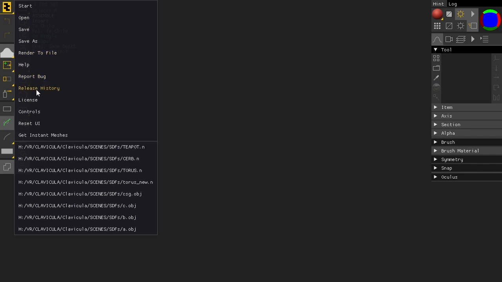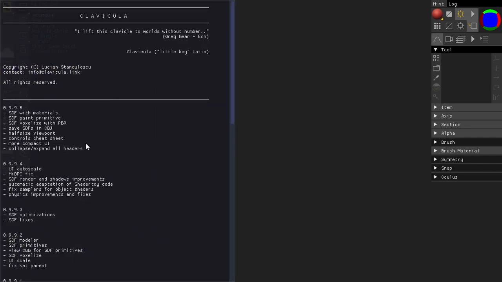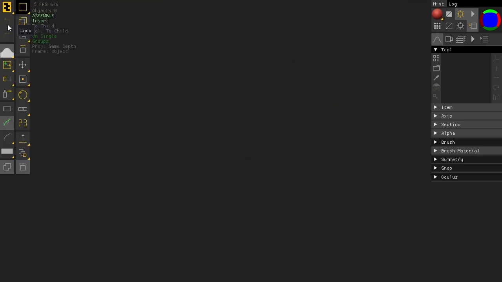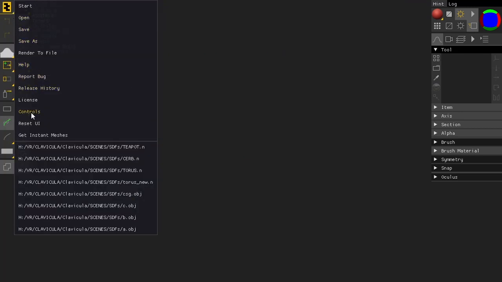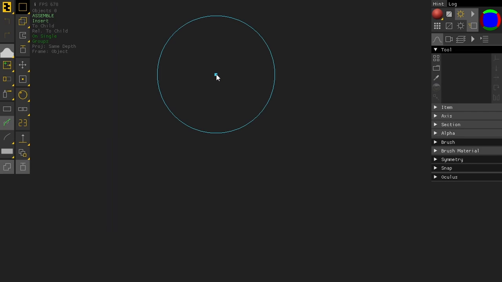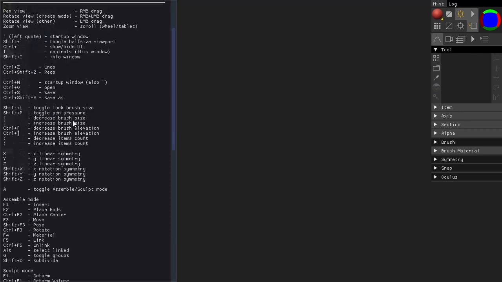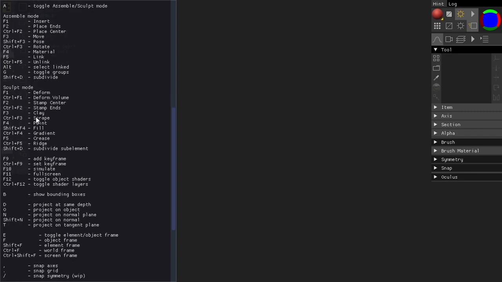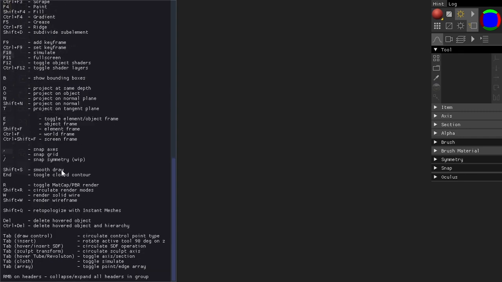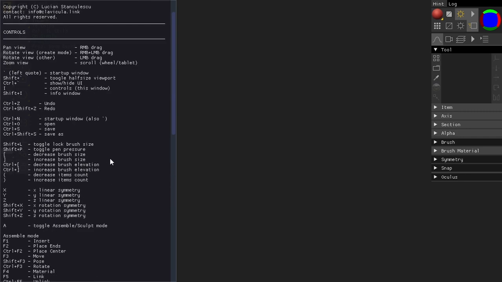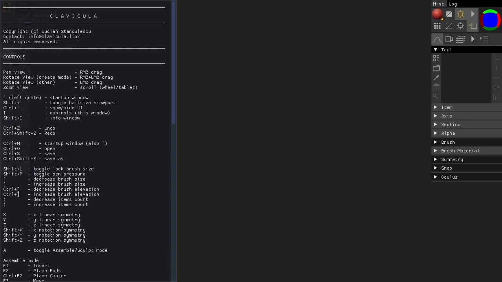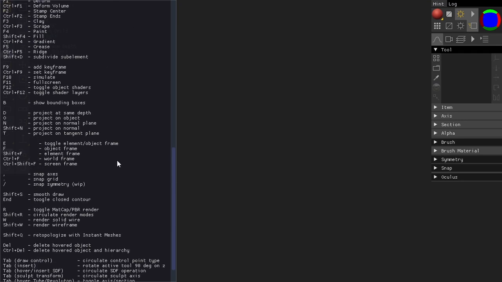For the next part, the controls are here, or you can call them up with the I key, and you can see the navigation, and the shortcuts that can help you get a quicker workflow.